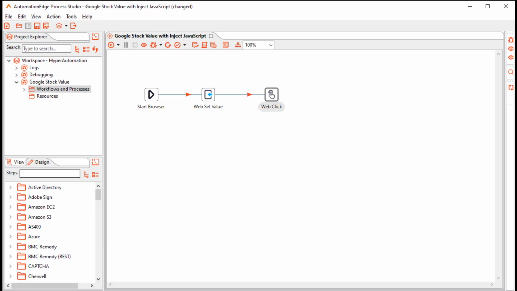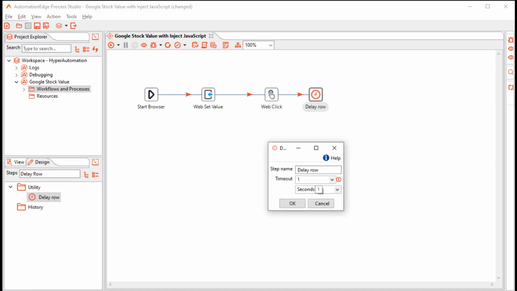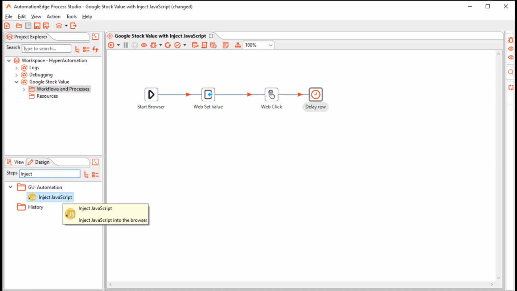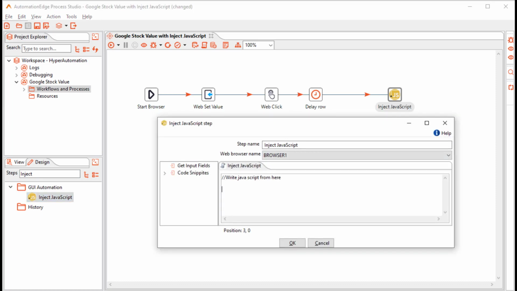I am back in Process Studio. Before I add the Inject JavaScript step, let us add a delay row step. Let us provide a delay of 10 seconds. Now let us add the Inject JavaScript step. Let us configure it. Enter the code to get the stock value. Define a variable for the stock value and get the value of the inner HTML element by class name.